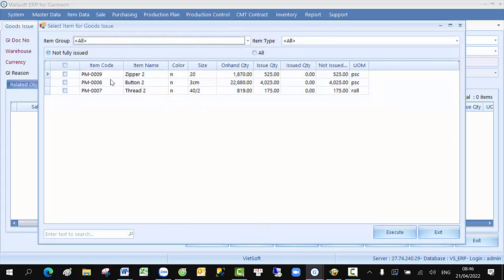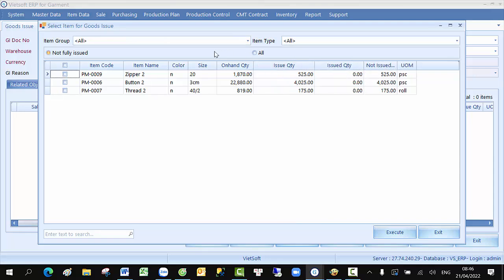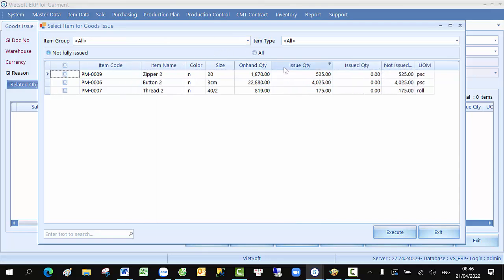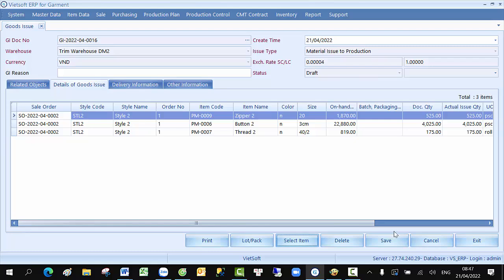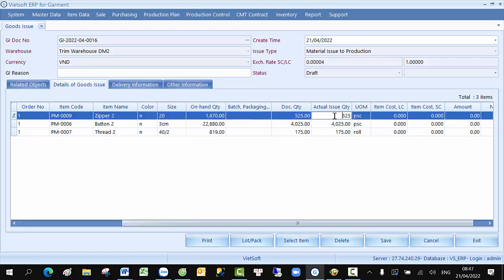Software opens interface with list of materials in goods issue order with quantity you have issued and the quantity you should issue. You select items to issue and click on execute. You can do partial issue. Software will control for you the left quantity of each issue order.